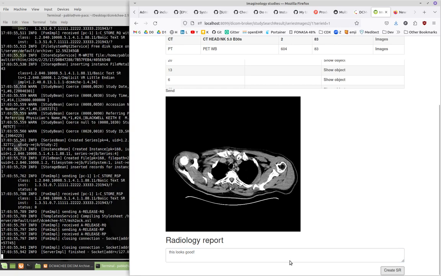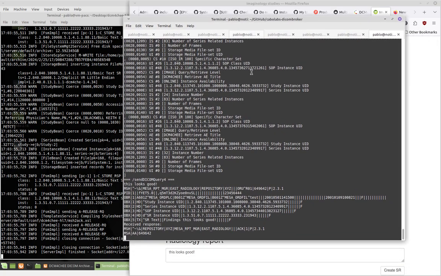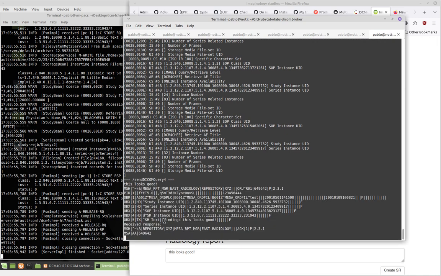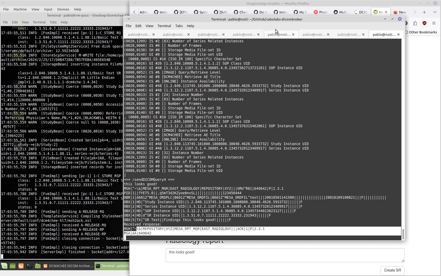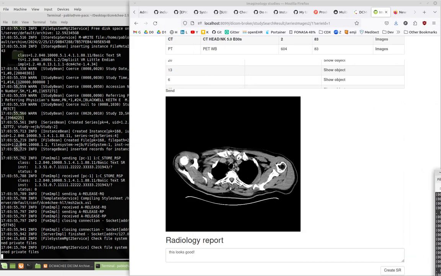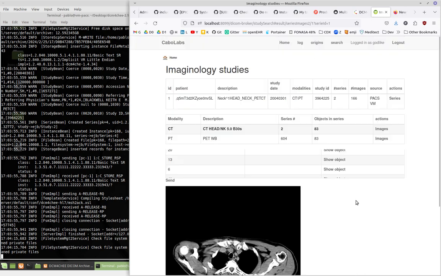Create. It seems the server received something. The contents of that HL7 message is this, and you can see here live findings. This looks good. This is my text, and this is the acknowledge message, the message that I get back from the server, and it seems the application accepts. So it seems it was actually accepted by the server.